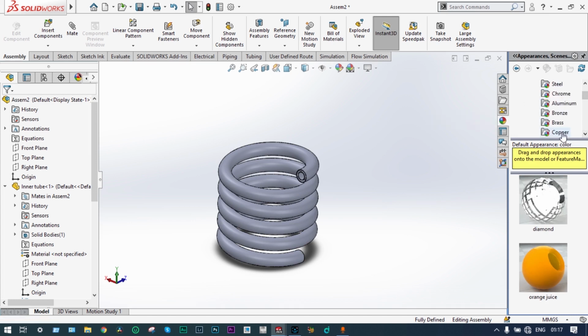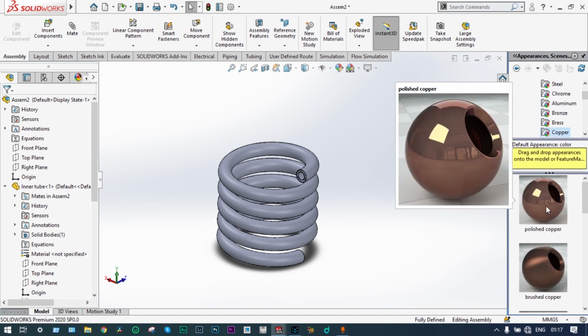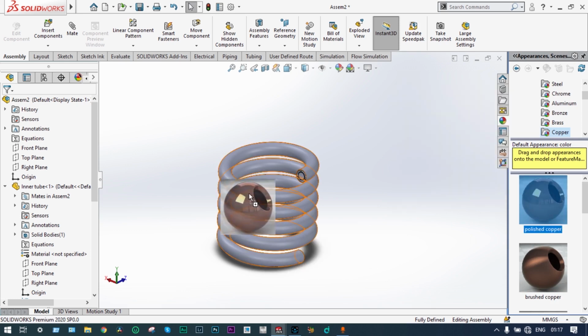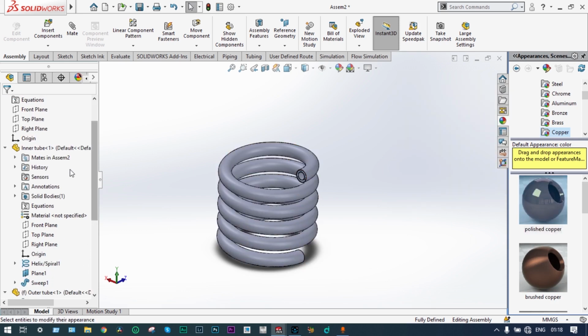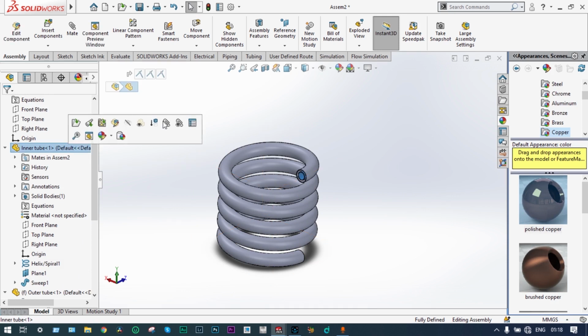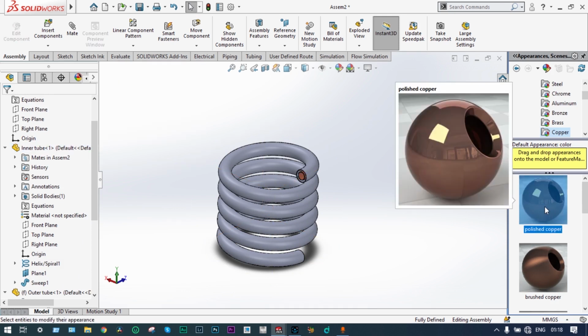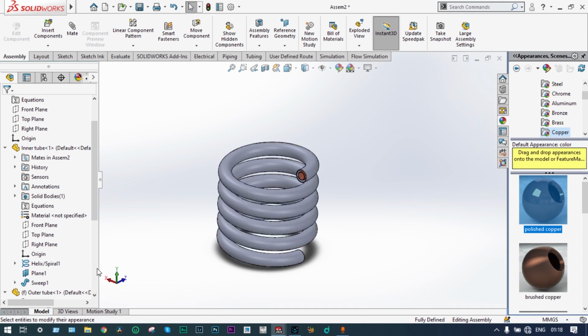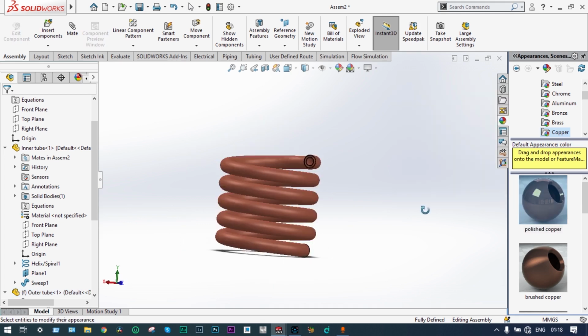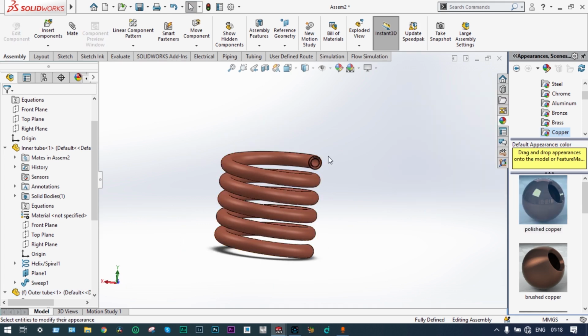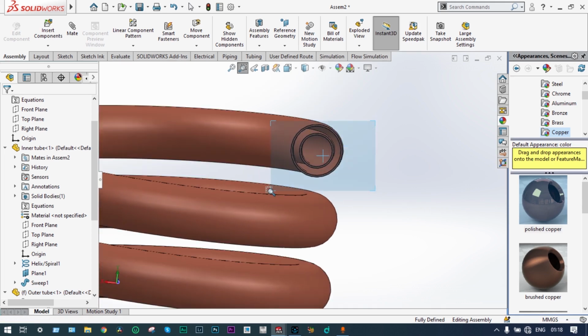It will be copper. We're selecting polished copper, and that will be applied on both the components. So what we'll do is select these components separately, and that to be applied. So inner copper tube is selected and material is assigned already. Next one we'll select the outer tube, and copper is assigned to both the parts, right? For better understanding, we can make it little bigger, this edge.